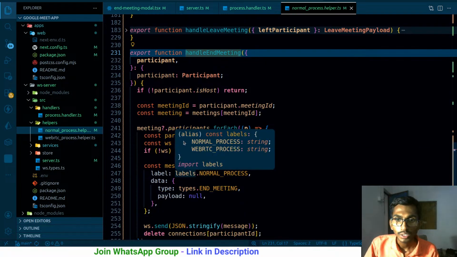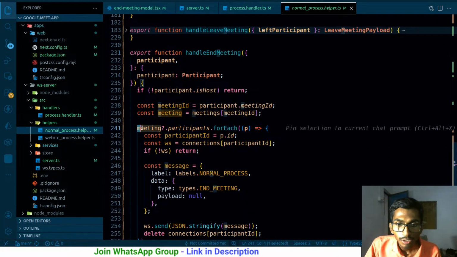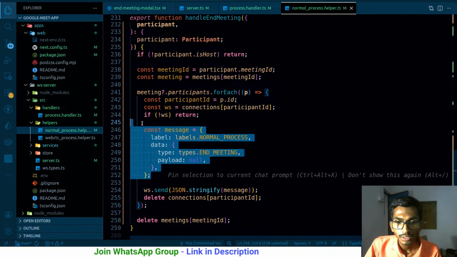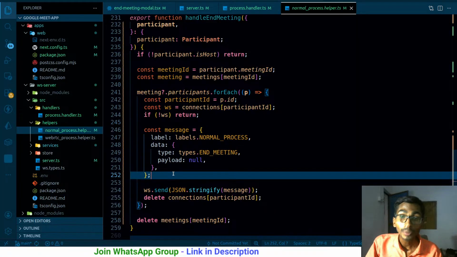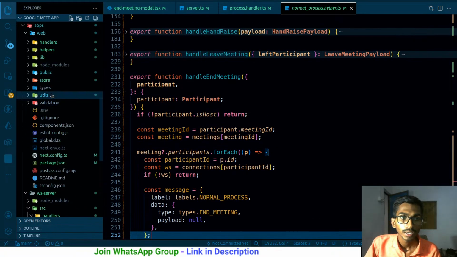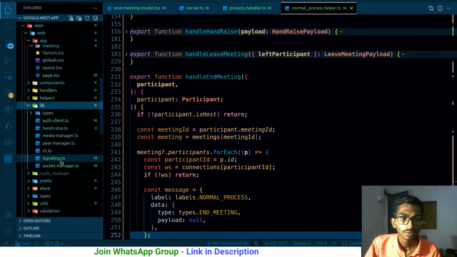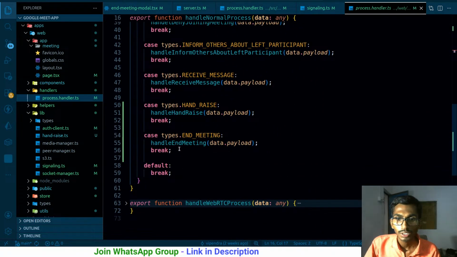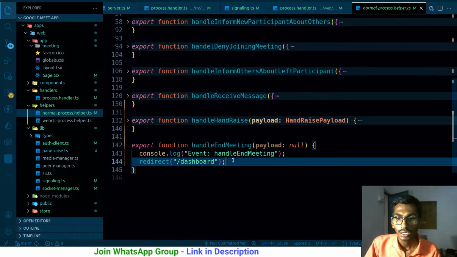From here, what am I doing? I am getting all the participants and I am sending the message back to them. So normal server process end meeting, setting the payload to null, but everybody is getting informed, including the host. So when the host is again being informed, if I go to this front end side, lib signaling.ts, I'm going to be getting the message here, handle normal server process. That's going to end the meeting, and here I'm redirecting.